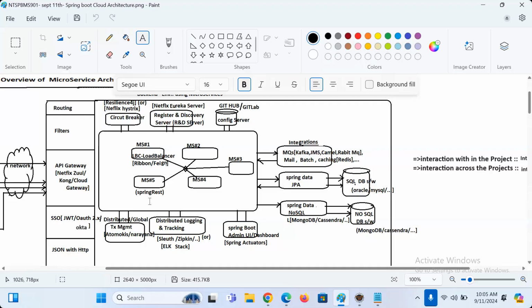All microservices of the project will be registered with the Eureka server so that each microservice can be made available or discoverable for other microservices. Everyone getting my point, guys? Next one.